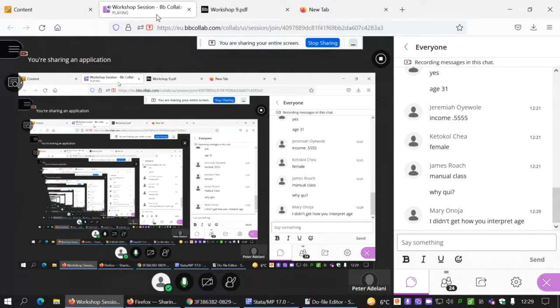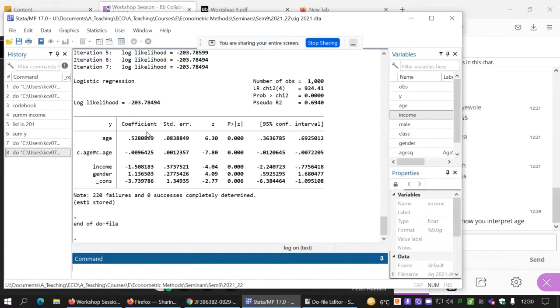I didn't get how you interpret age. Okay, let's go through the interpretations then. Someone's asking how to interpret age. So age, the maximum likelihood coefficient on age: for a unit increase in age, if age is increasing 1 year, then that is the effect on the probability of smoking. So it's positively related to the propensity to smoke.